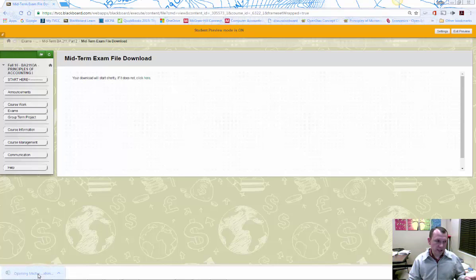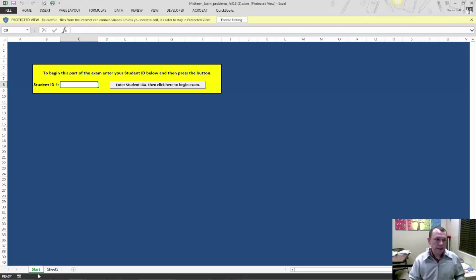When you open the file, it's going to look like this. It'll have a blue screen and a box for you to put your student ID number in, and then a button to click once you put your student ID number in. In order to do that, you first need to enable editing. Right up on the top, there's a yellow bar.